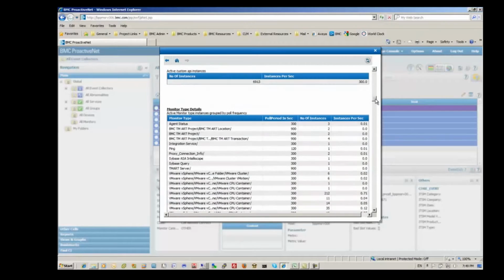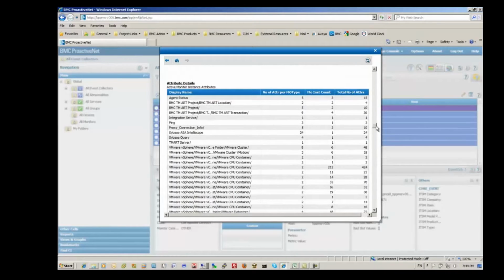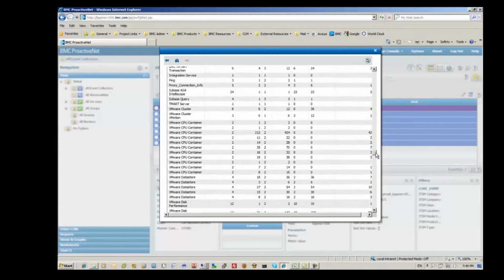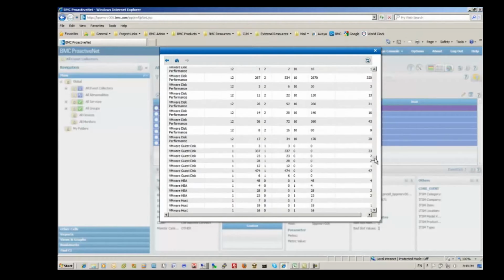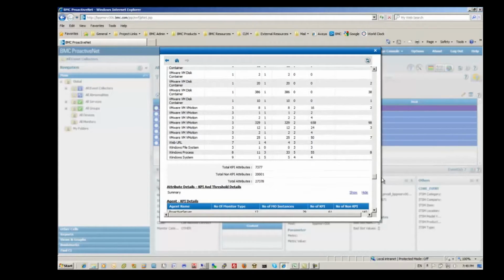And as we scroll on down further, we see monitor type details, some useful information there, attribute details as well, KPI details, and scrolling on down past KPI details, we will find some very, very important information from a scalability perspective. And that's basically the total number of KPI attributes, total non-KPI attributes, and most importantly the total number of attributes overall. So as you can see, this particular server is running in a small type of configuration, meaning it has less than 50,000 attributes that are being monitored.